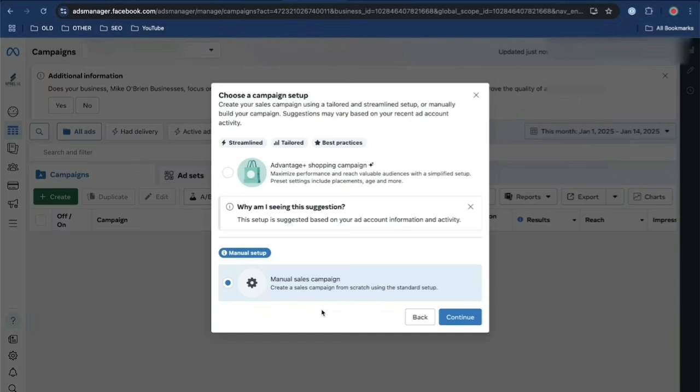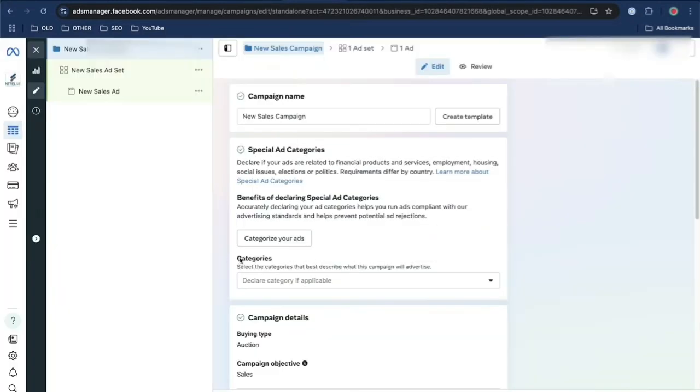Although Advantage Plus can do some thinking for you, which can be nice, I'm going to say continue with the manual sales campaign. And you can see on the left side, it's set up that little hierarchy: one campaign, one ad set, one ad. We'll have a bunch more in there in a second, but we have to start off with one of each.